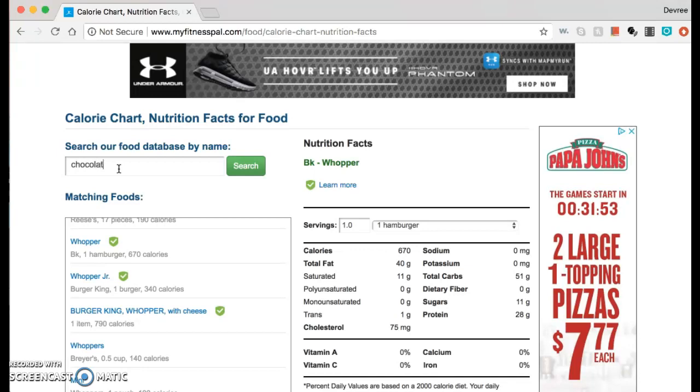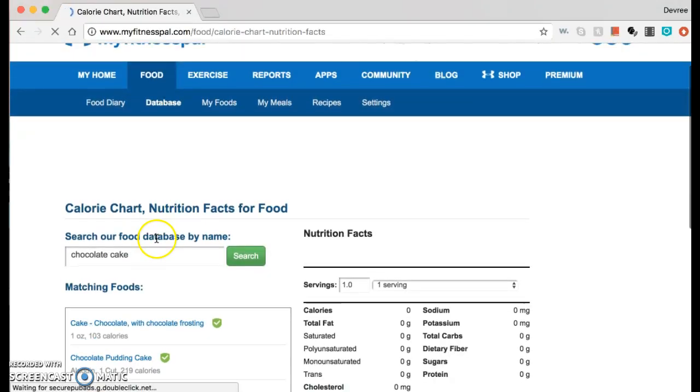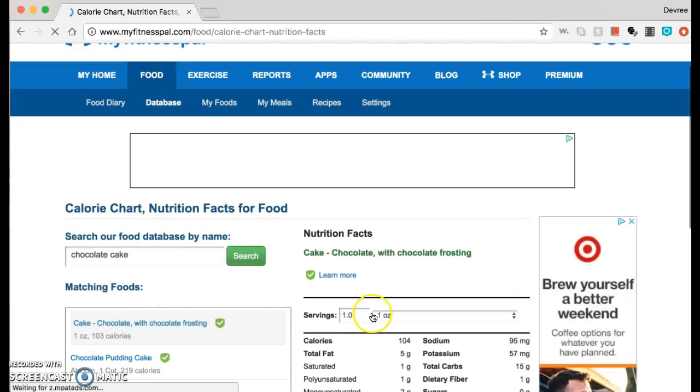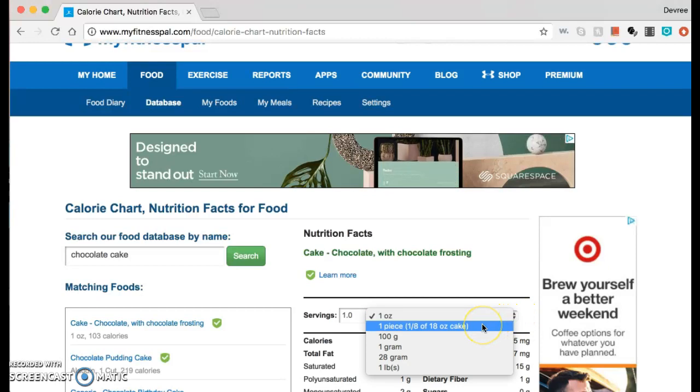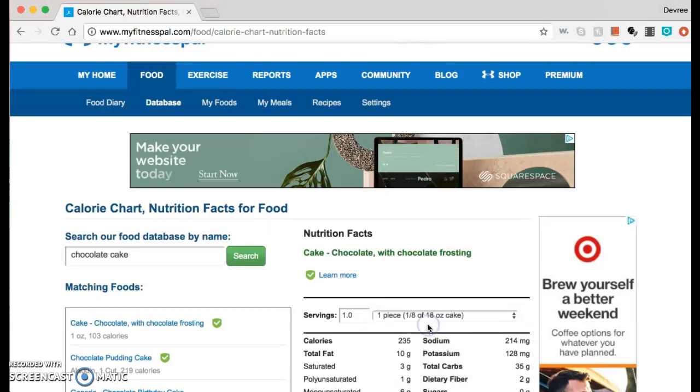So let's do a piece. Let's do chocolate cake. I don't really have a specific one, so I'm going to click on the first one. This is 1 ounce, so click the pull down bar and click on one piece, 235.